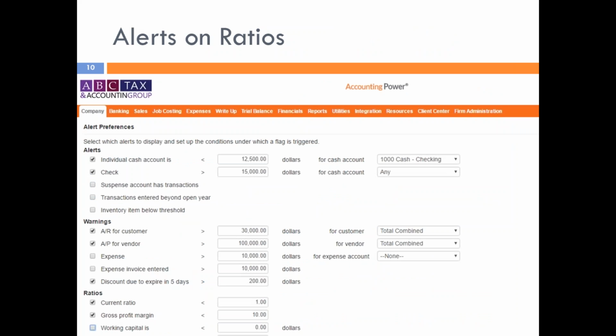Now we also have alerts on ratios. If you notice over here, we have current ratio, gross profit margin, working capital, and a couple more. And you can know what is a good current ratio for the particular business that client is in. Then you can be notified with an alert when they're outside of that range. Same thing with the gross profit margin. You can come here and enter what the gross profit margin is, probably a low one for that company, so then you want anything below that number that you enter, 10%, to show up.